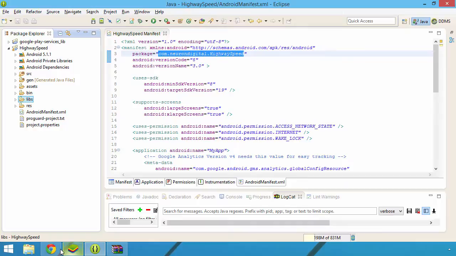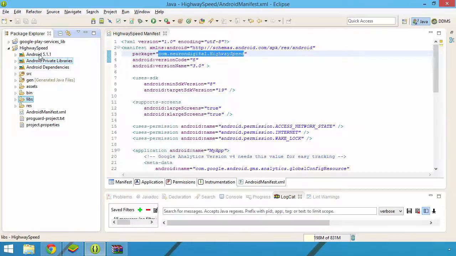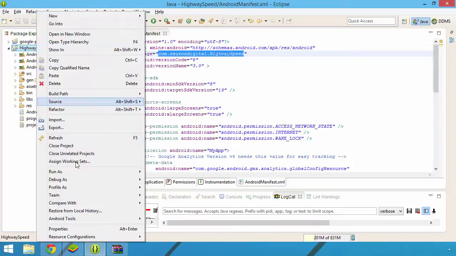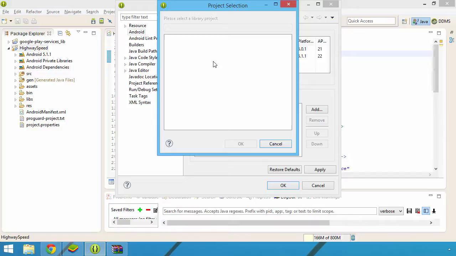The next step is to add the Google Play Services library as a dependency to our project. We already have Google Play Services library referenced in our project, but to double check that, we can right-click the project name and select Properties from the menu that appears. Next, we select Android in the left panel, and in the library section, we can see that Google Play Services is already referenced in our project. In case the library is not present, you will need to add it by clicking the Add button and select it from the list. The library will have appeared in this list if it was not already included in our project.